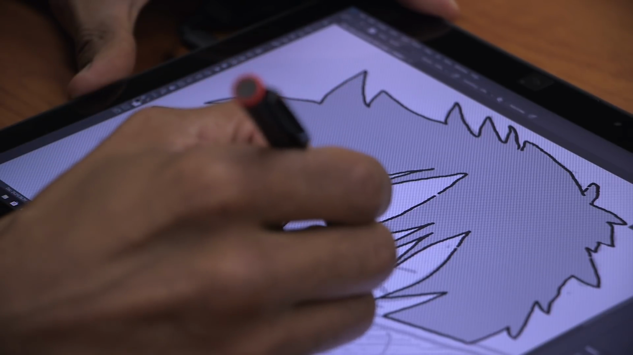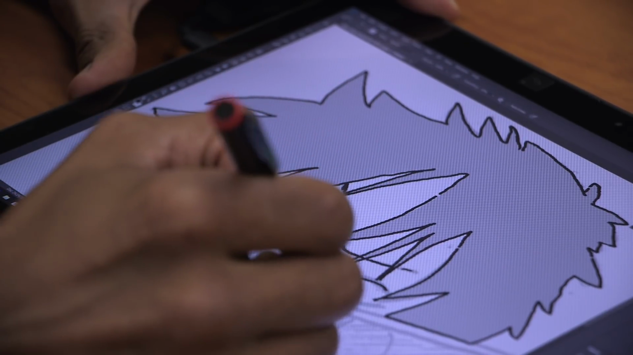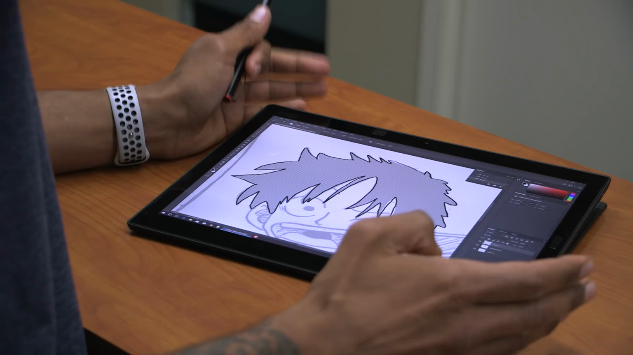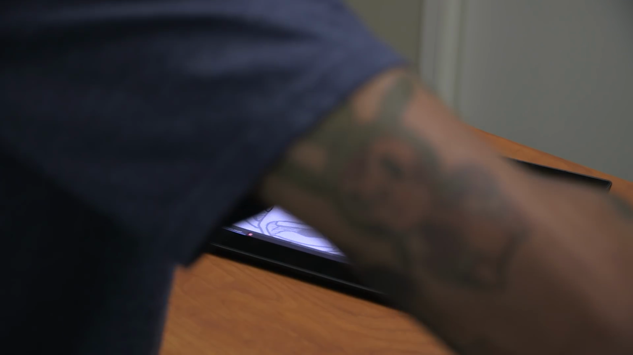No problems at all. Look at that. Oh, cool. Now, another thing I like about the active pen and the X1 tablet is this little guy here.